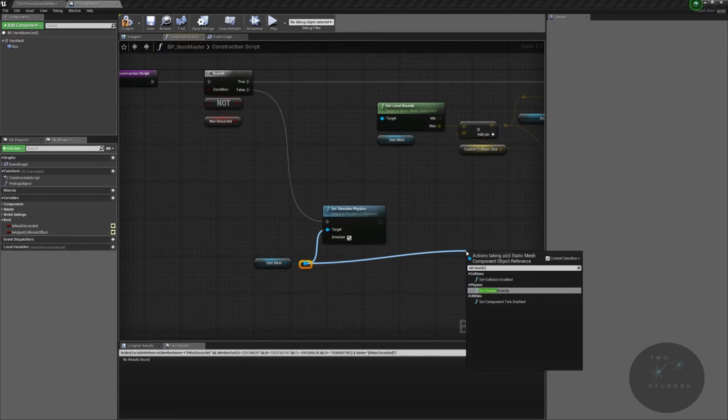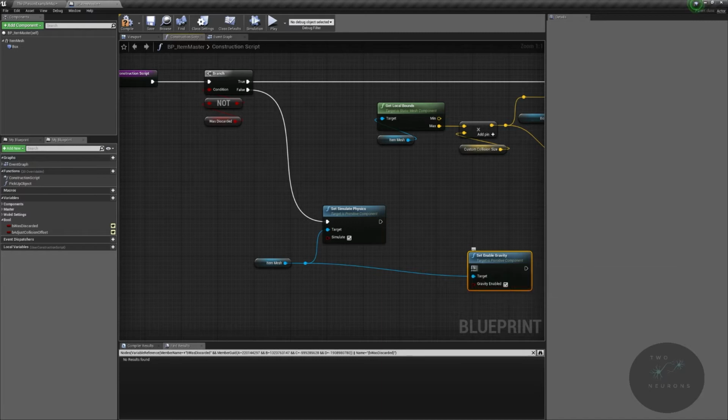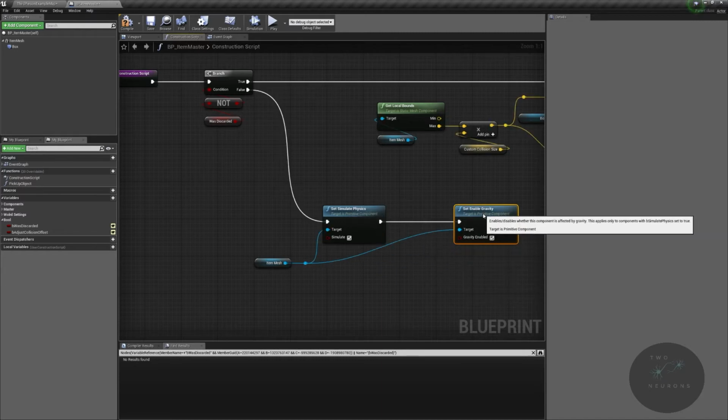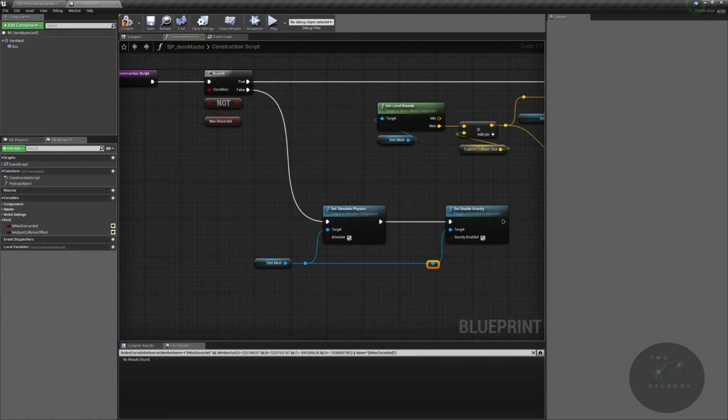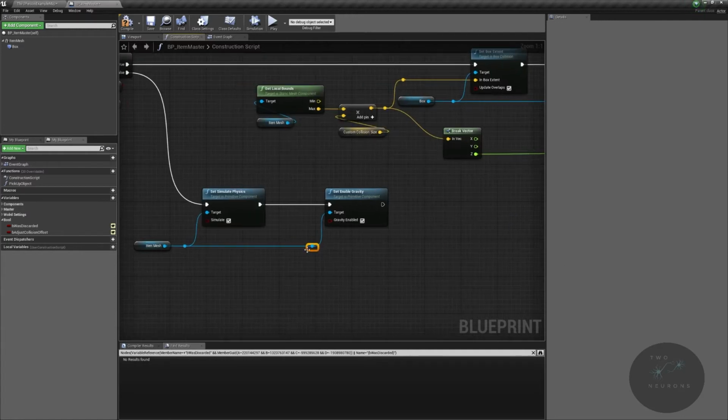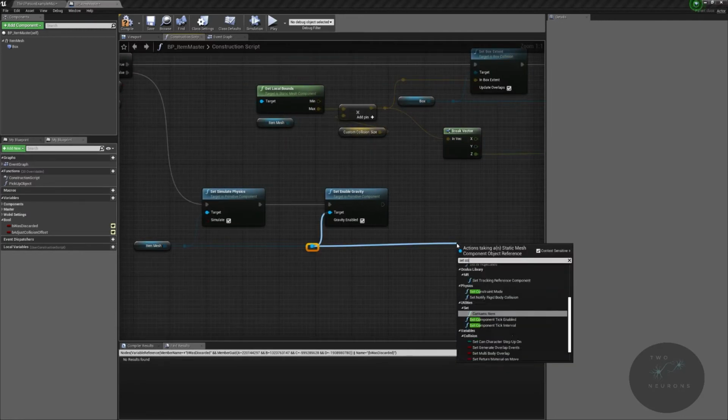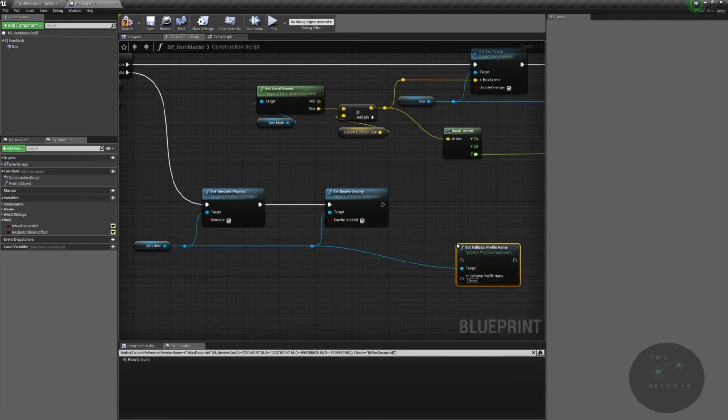Set enable gravity. This is true. Plug that into there. All right, and now the fun one. We're going to pull off of here and do set collision profile name.